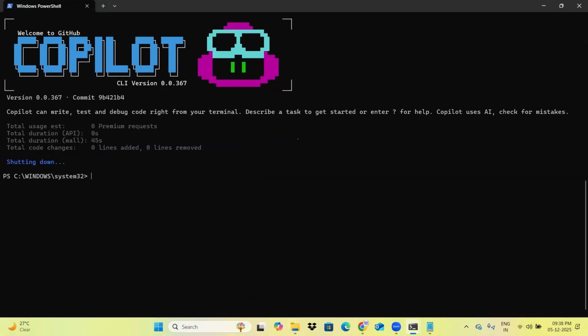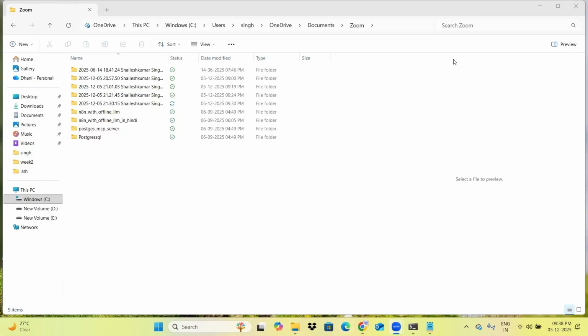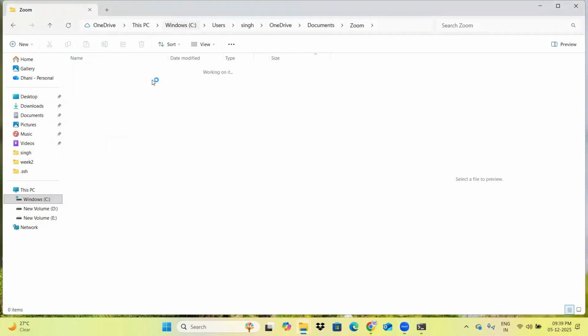So this is the overview. I have just exited. I'll go through VS Code and then I'll show you. You can use it from the terminal only, or if you want, you can use a PowerShell terminal. Now I'll show you through VS Code.